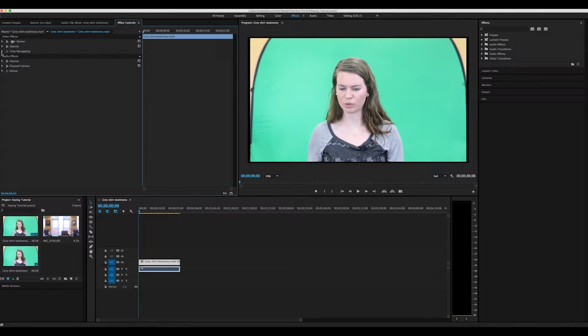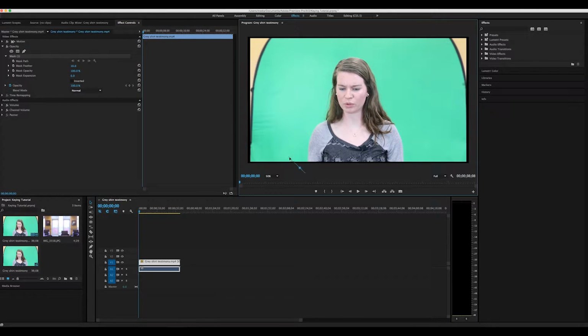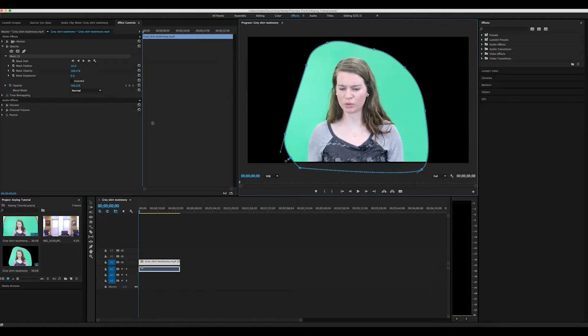Before we start keying, we need to mask around the actor where there's only just green and none of the rest of the colors from the room. While our keying program can get rid of the green, it can't get rid of all the other colors, meaning that this mask will do the job for us. We'll go into our Opacity tab and click on the Mask tool. We'll then mask around our actor, giving her some headroom so that she can move her arms and head around without getting out of frame.